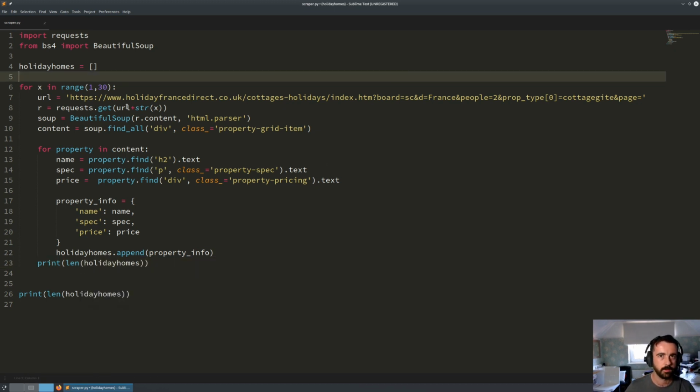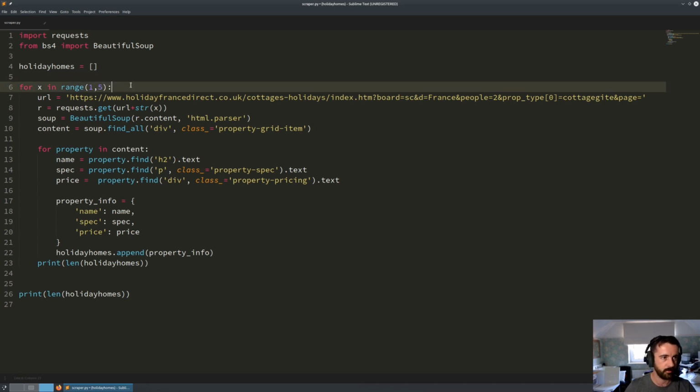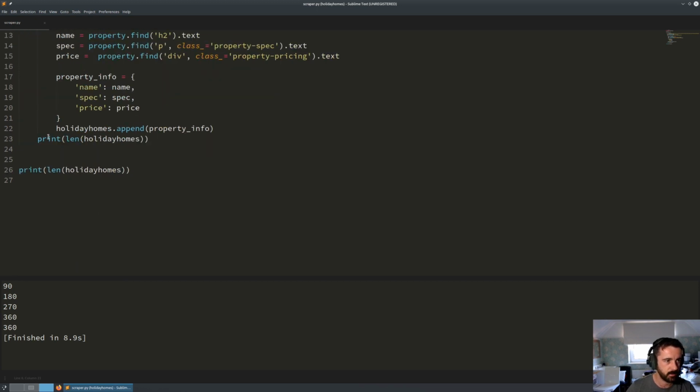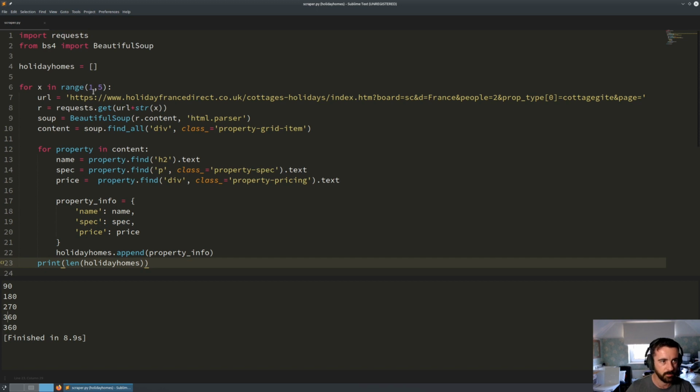To test this out, I'm going to reduce the range first. So we're going to do 1 to 5, and we're going to see what happens. So hopefully it'll come through and it'll give us 90, which is one page. It should get 180, and then the next page, 270. There we go. So the reason why we got 360 twice at the end is because we're printing the length within the loop and then after the loop as well. So we've successfully gone through 4 pages, range 1 to 5. So that's 1, 2, 3, 4, up to 5. And we've got all the results.